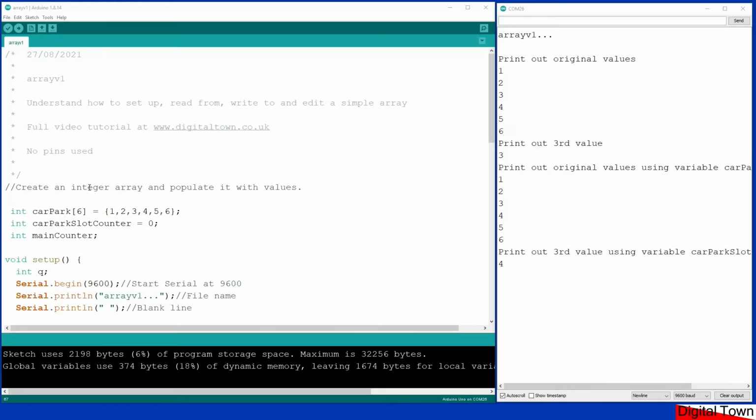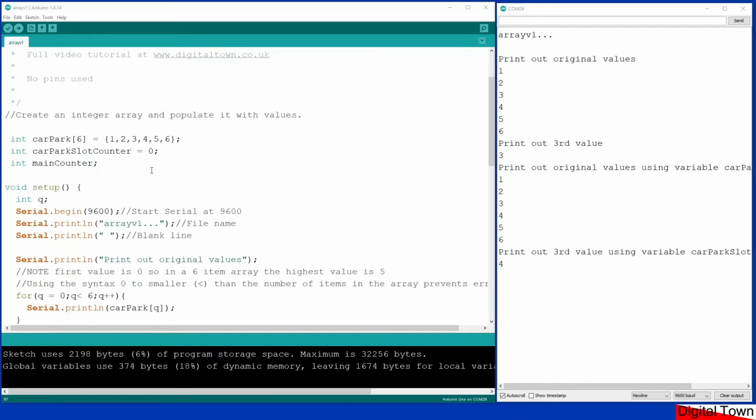So I've got the IDE started, and I've already got some code in here for you to see. The first bit that we're going to look at is how we define an array. Now, if you remember how you define a normal integer variable, we just put the value int, and as we can see there's one here. I've got int car park slot counter equals 0. There's another one here where I don't give it a value, I just give it int main counter. As we're going to use an integer variable type for our array, we could have used a long or an unsigned long, anything I wanted, but we're just going to use an integer for these examples.